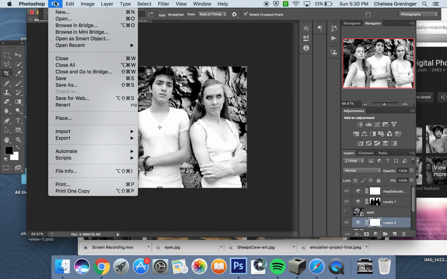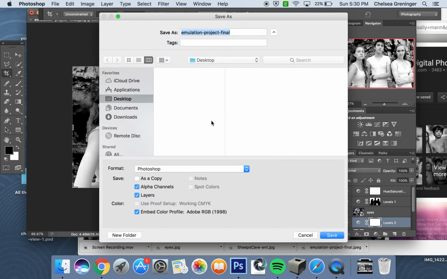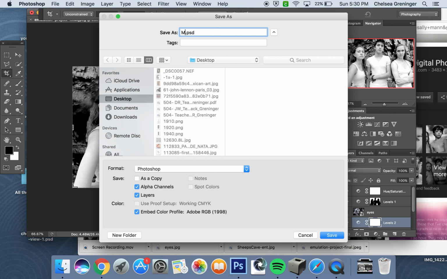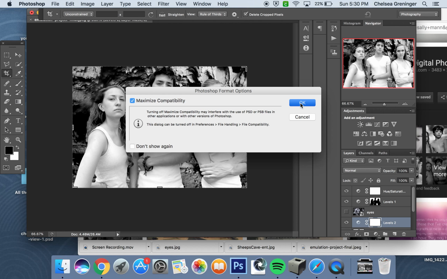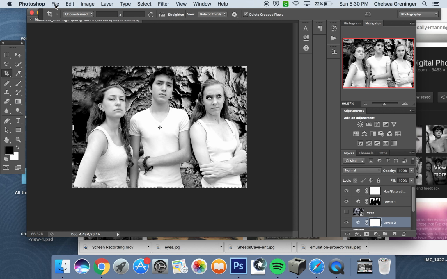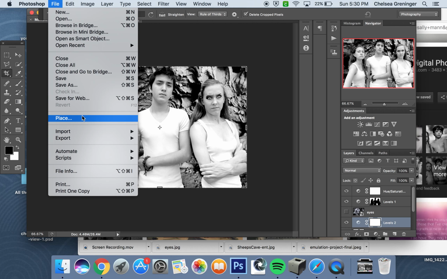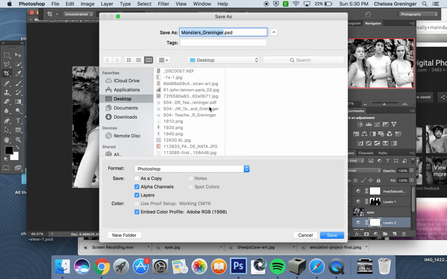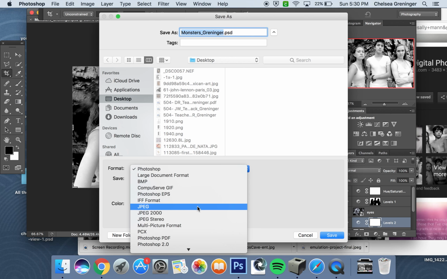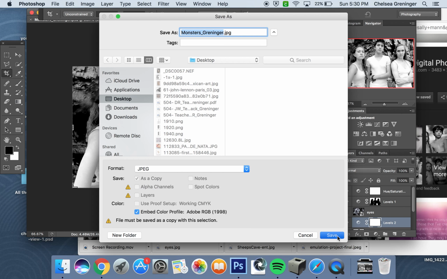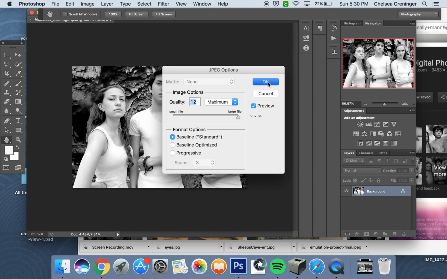Okay, so after you change the file size and you save as monsters, your last name, desktop is fine, save it as a Photoshop file, and then also, of course, save it as a JPEG. I've said this several times before, because then I can see immediately what the image is, and then I click on the Photoshop file to make sure you did your layers.